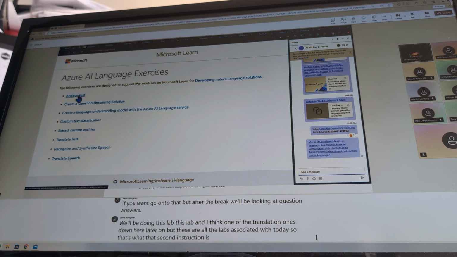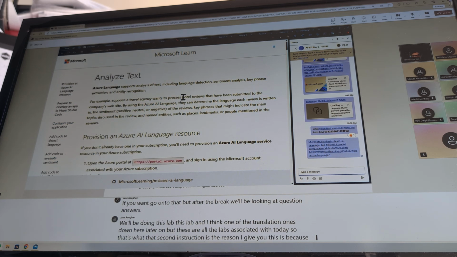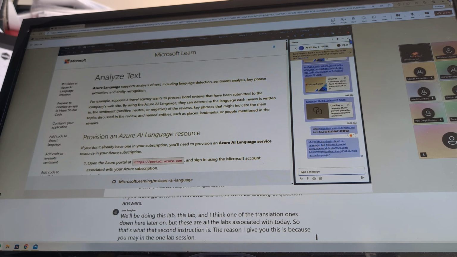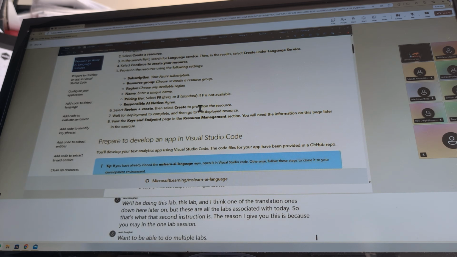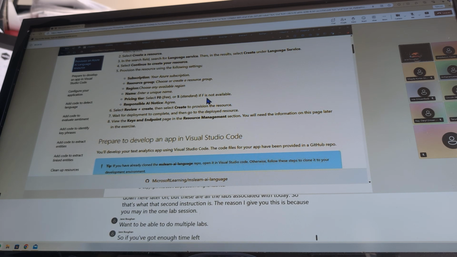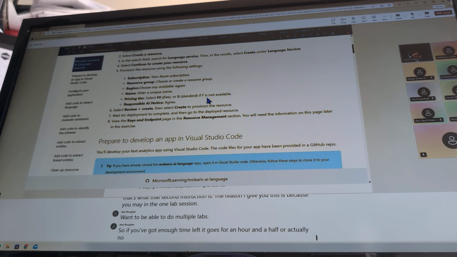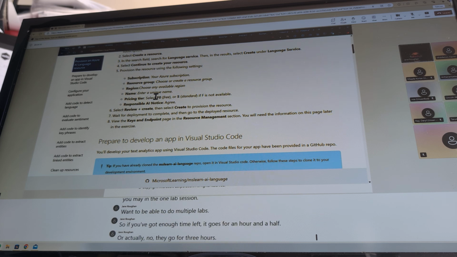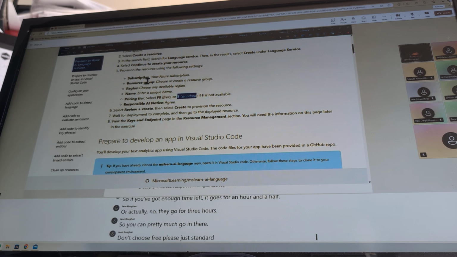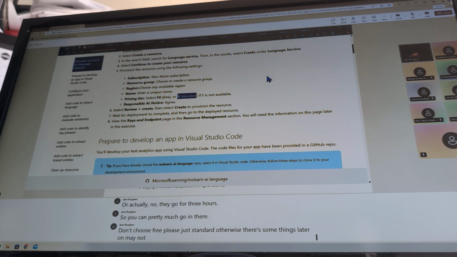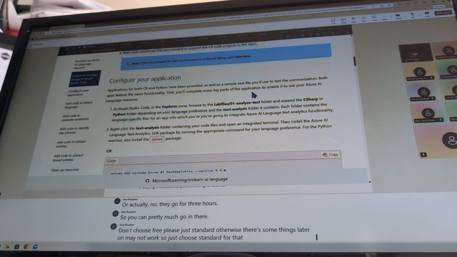The reason I give you this is because you may, in the one lab session, want to be able to do multiple labs. So if you've got enough time left, it goes for an hour and a half. Oh, actually, no, they go for 3 hours, these ones. So you can pretty much go in there. Don't choose free, please choose standard. Otherwise, some things later on may not work, so just choose standard for that. It's not the end of the world.